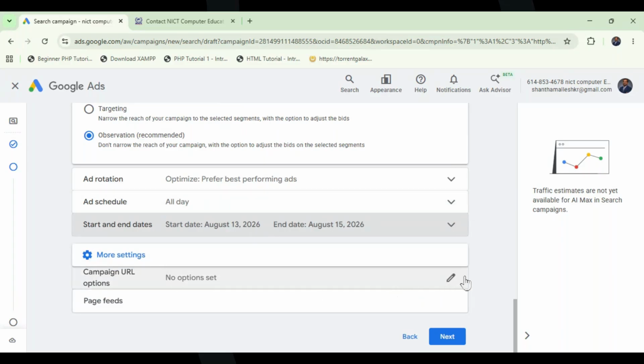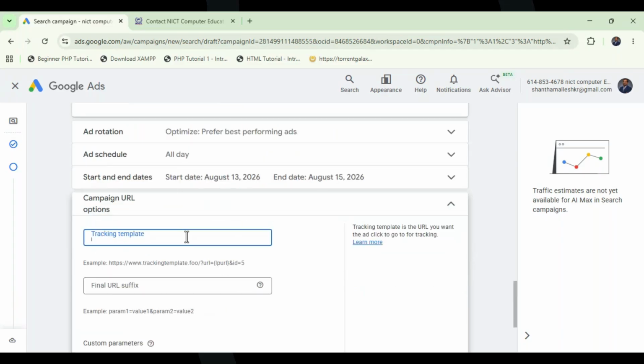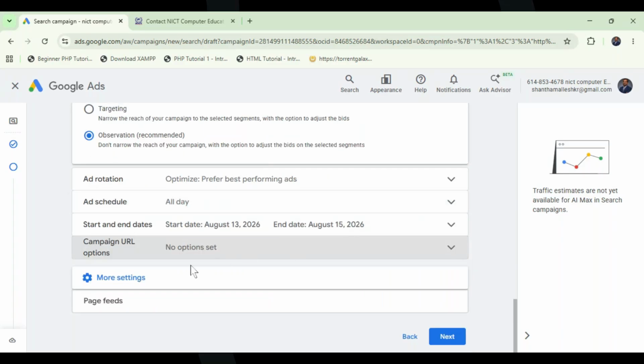Next, URL campaign options. Here the tracking template and URL prefix. The tracking template is the URL that the ads click through to go to the tracking system. For example, this is a tracking system ID. This is optional right now. We are already using Google Analytics, so right now I'm not going to use it. Let it be as it is.